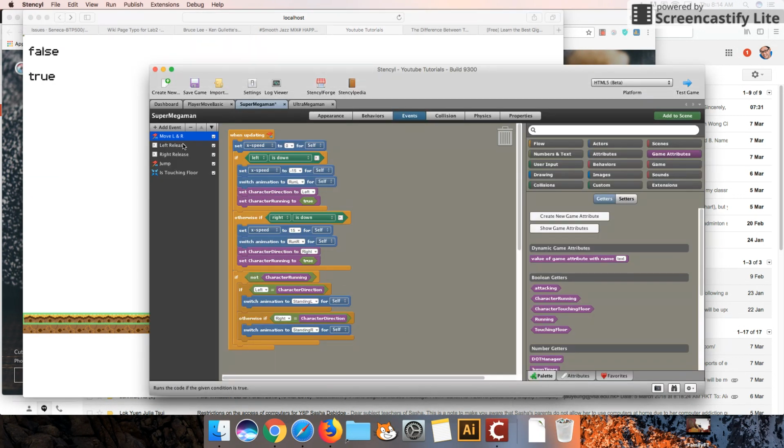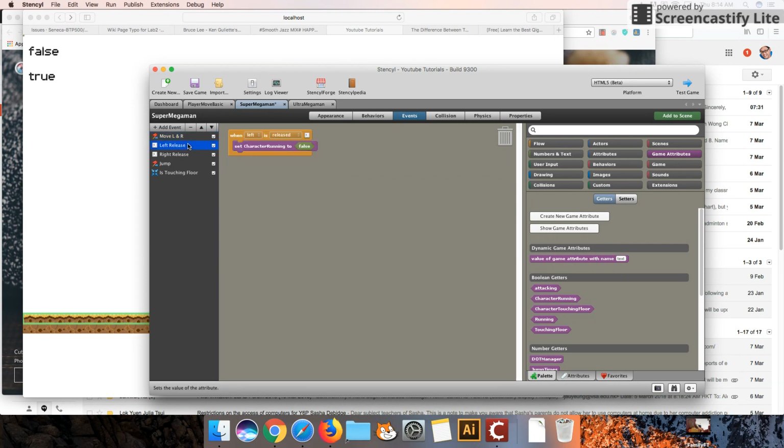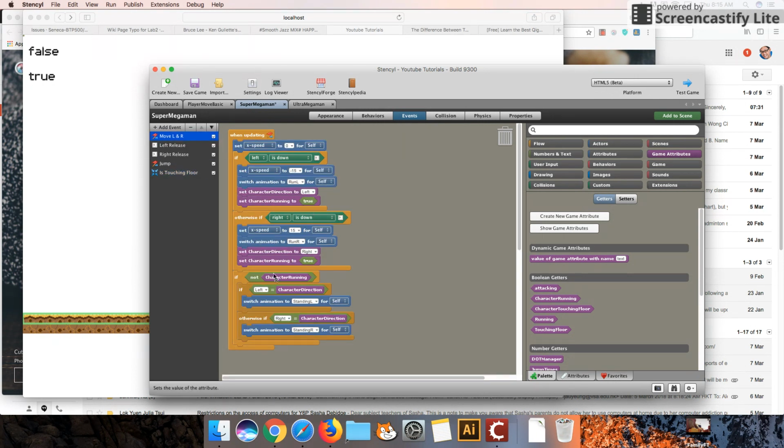All right. So just a quick little review. This is what the moving left and right code for your character should look like. Left release, right release, almost identical. Jumping animation, and touching floor. Now, we're going to start rearranging quite a few things in our moving left and right. We're going to try to include all of our characters' animations here.